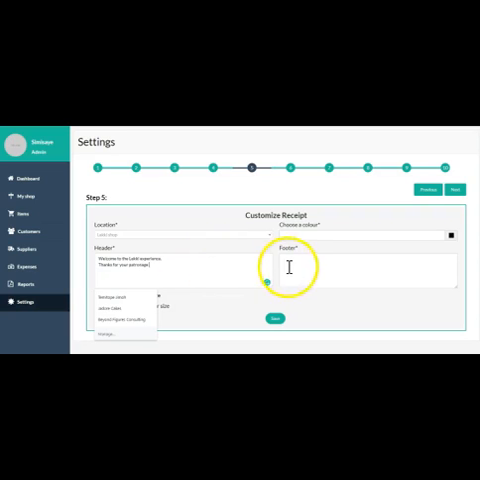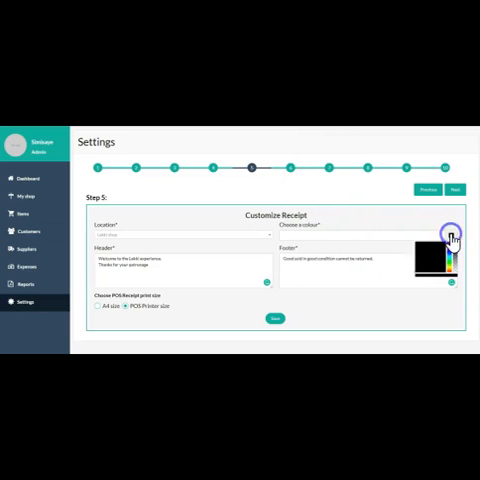At the bottom, you can write whatever you want. Maybe goods sold in good condition cannot be returned. So these are the information you want to pass to your customer on that little receipt that you print for them. Of course, you can pick the color of the receipts you want to match your business brand.